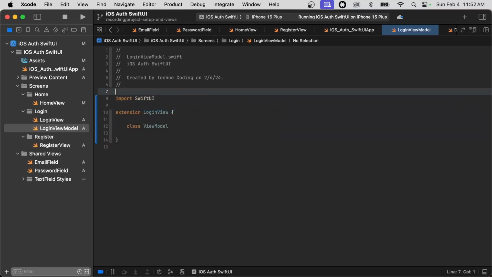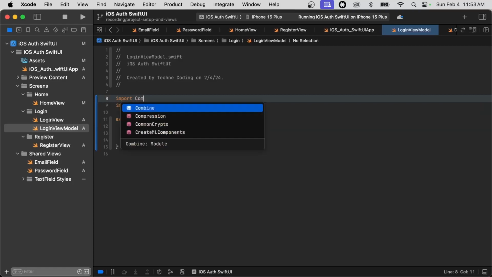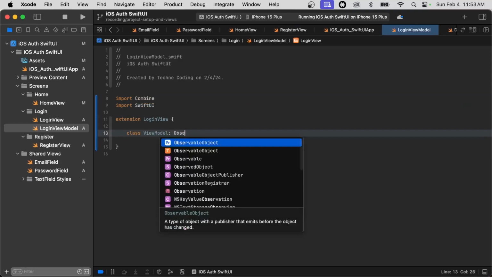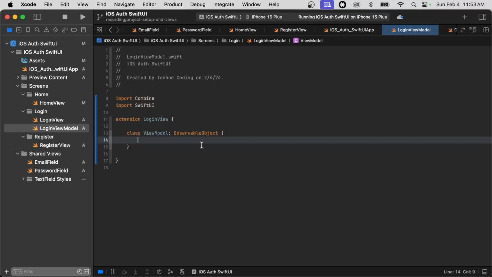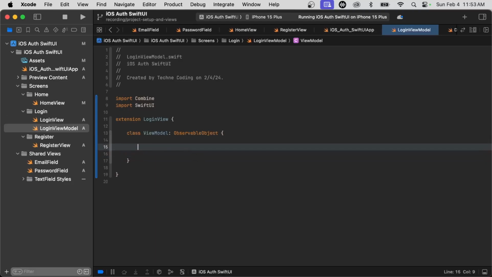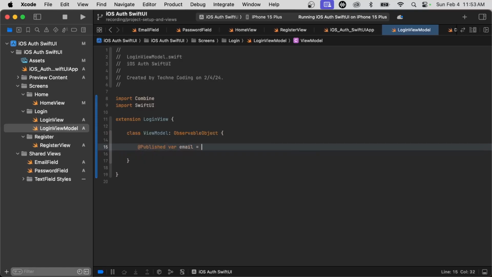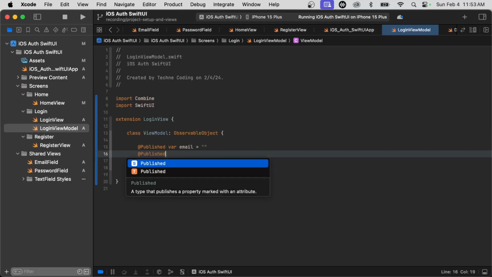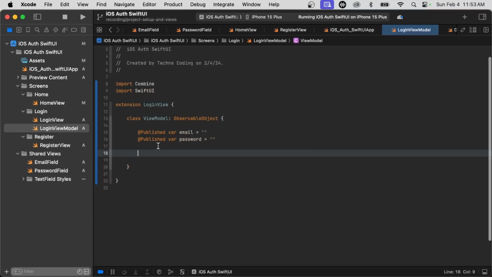We also want to import Combine. And here we're going to say this is going to be an ObservableObject. And then because we need parameters for the view to use, we're going to say @Published var email, @Published var password. We'll leave it at that for right now.